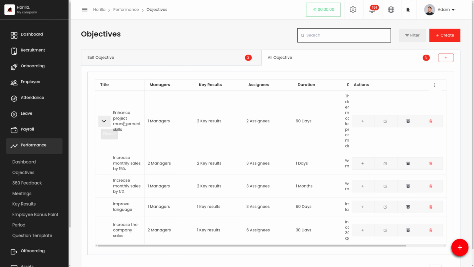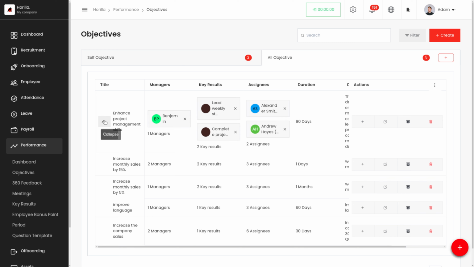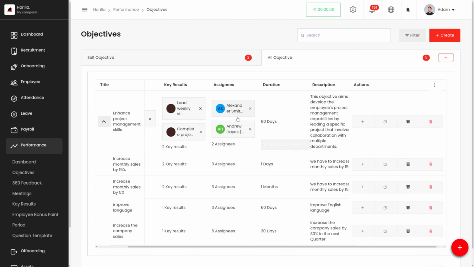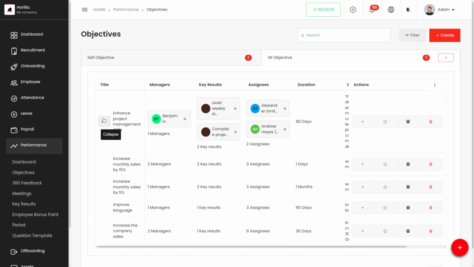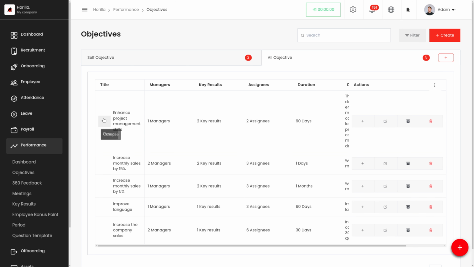So this is the objective I have created just now, and we can view the managers that I have set, the key results over here, and the two assignees, the description of the objective and the duration also. So this is how we can create a new objective.